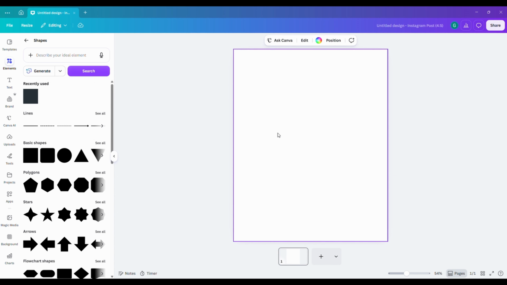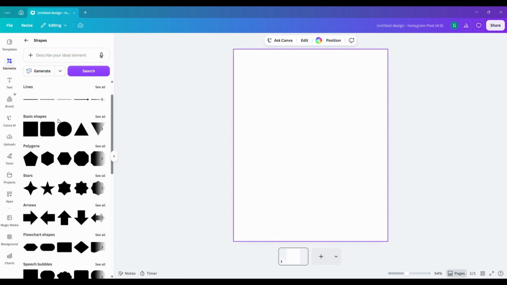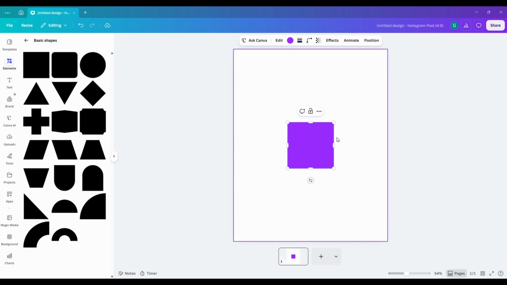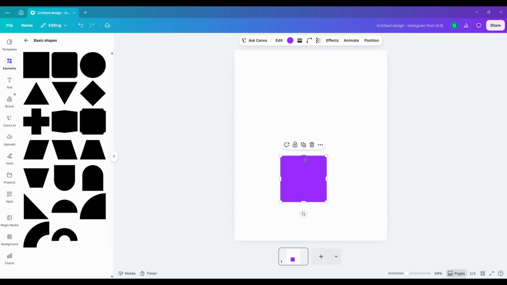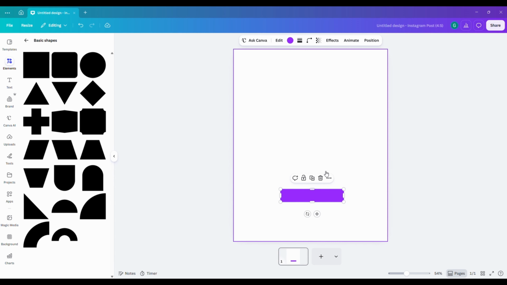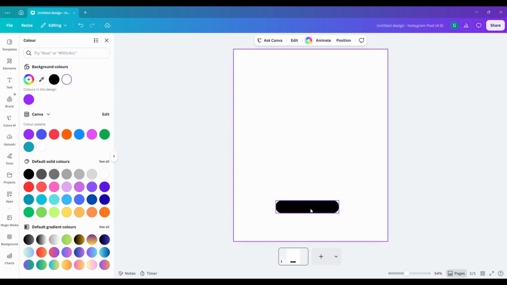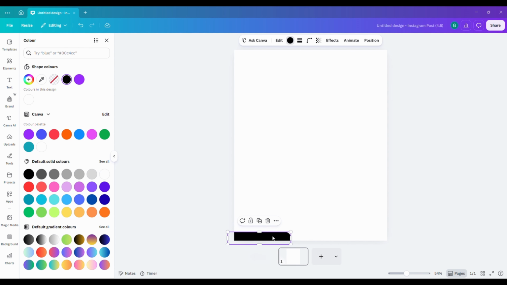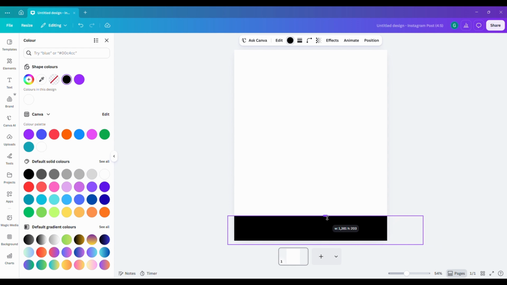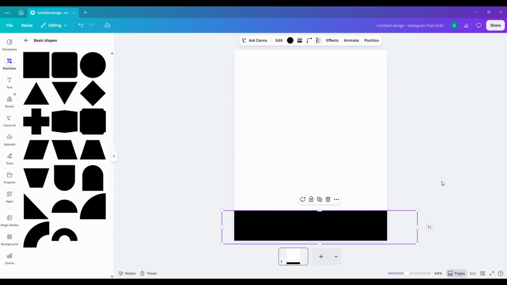Let's start with shapes. Shapes are the building blocks of many professional designs. The most commonly used shapes are rectangles and circles. With rectangles, you can create footers, headers, buttons, content sections, banners, and much more. You can easily change the color, size, transparency, and corner radius to match your design style. For example, I can place a rectangle at the bottom of the design and instantly create a clean footer section.